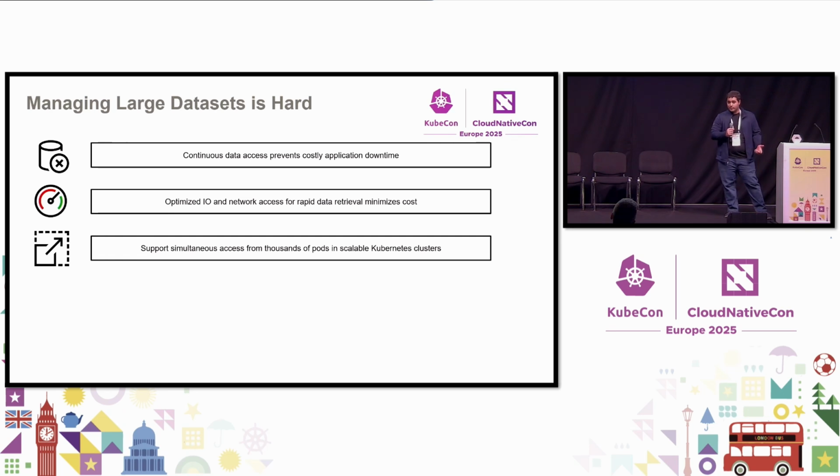Additionally, because we're dealing with Kubernetes clusters, we obviously need to be able to scale up our access. If we're not able to scale up to thousands of nodes, then we're not going to be able to use this data effectively when training AI models or any other thing that requires large data sets.